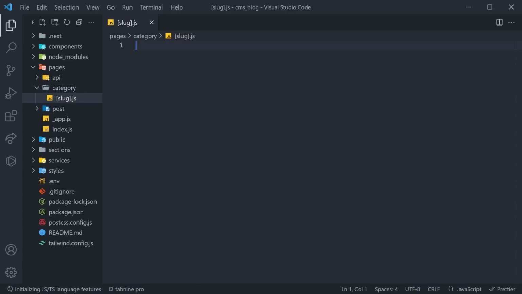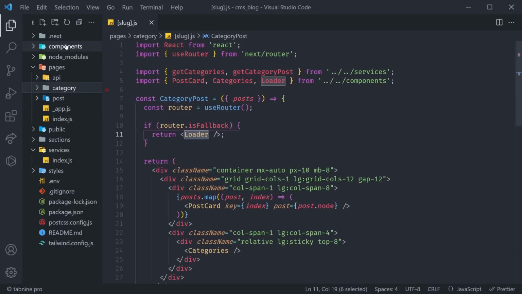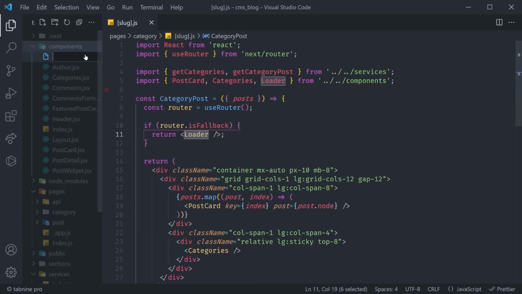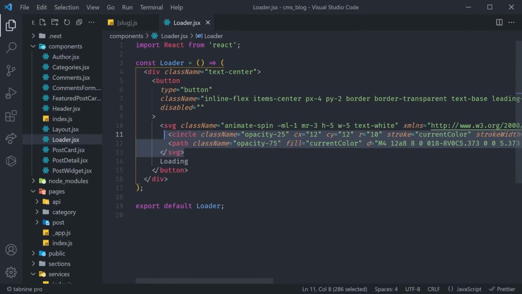And again, this is going to be really similar. So feel free to find the slug category file in the description down below. It's going to be in another gist. So there we go. I pasted it right here. And you can notice that we also need one more component, and that component is going to be a loader. So let's go to components. Let's add that loader.jsx. And that loader is going to be nothing more than a simple SVG that's going to say loading.